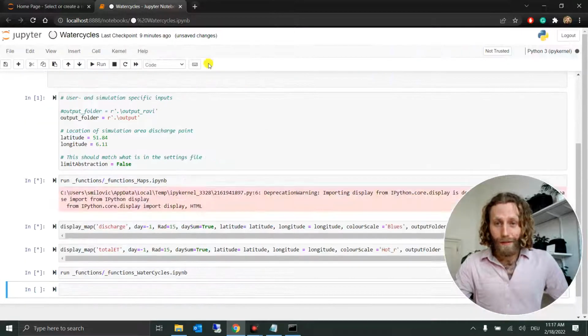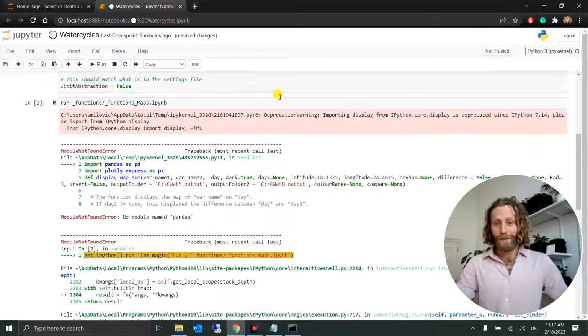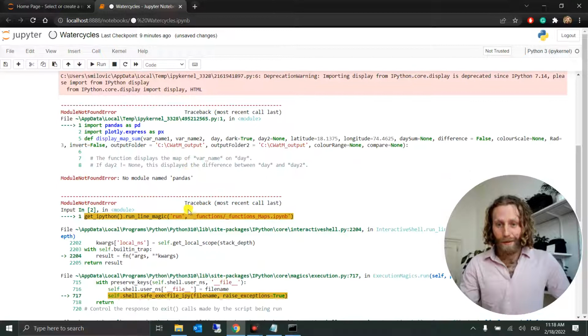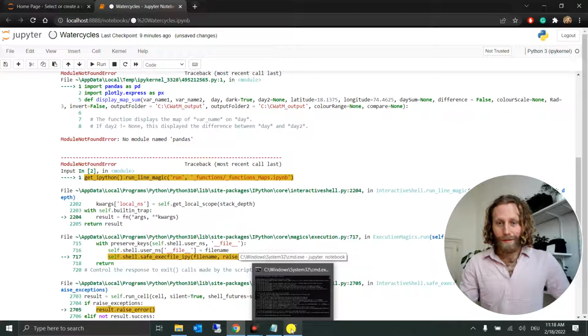Again, click the double arrow button and restart. No module named pandas. Alright, let us install pandas.